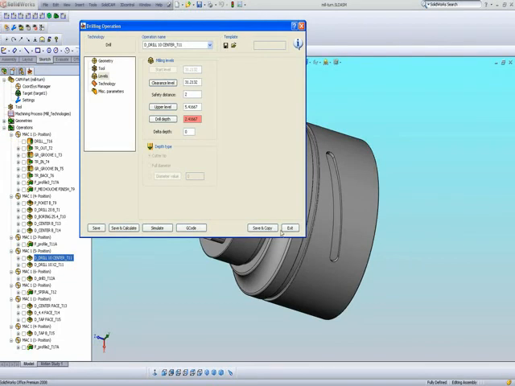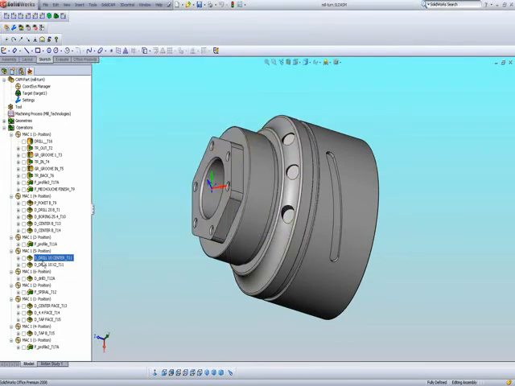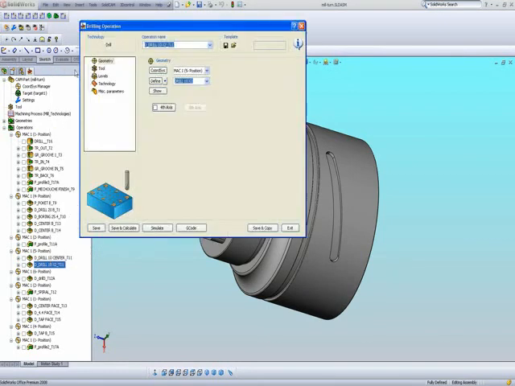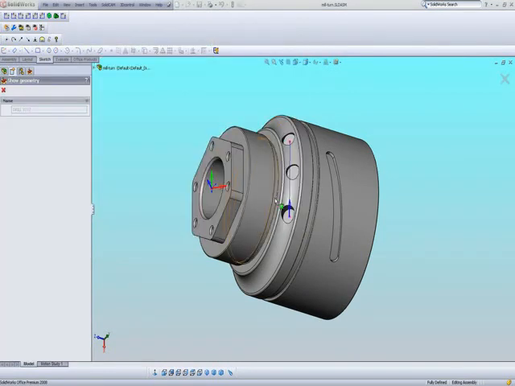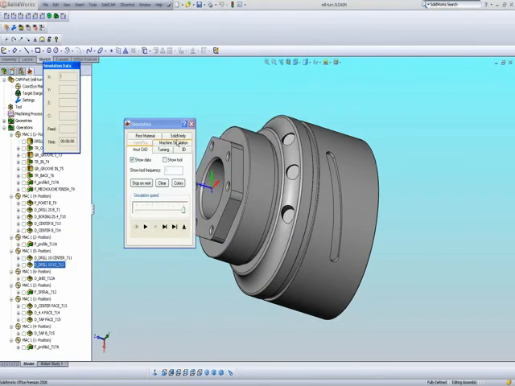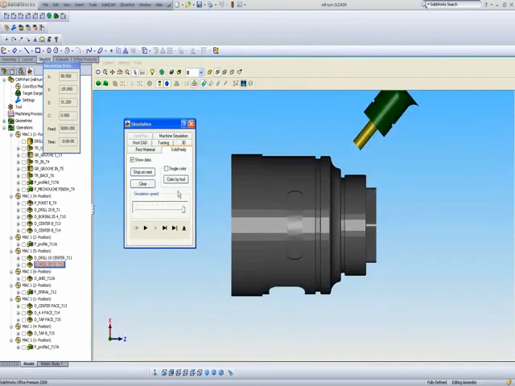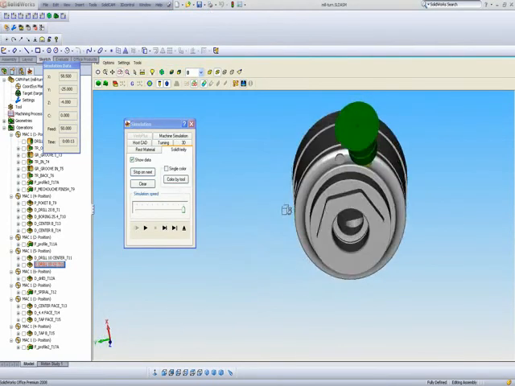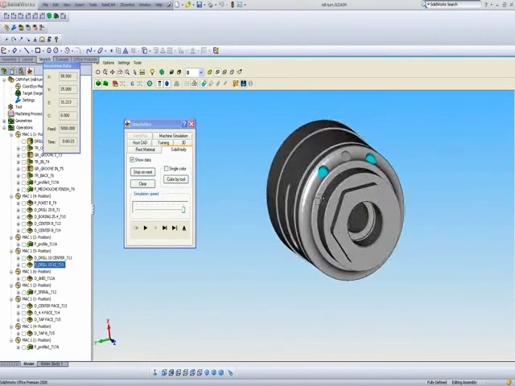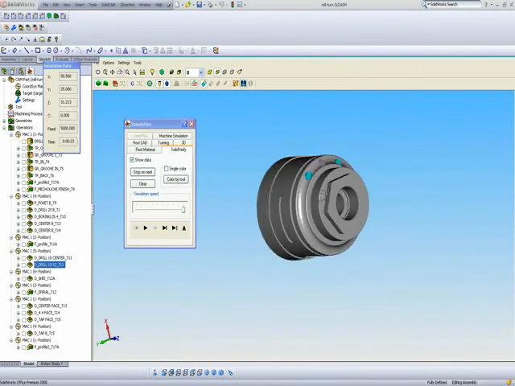Now in my next operations, I'll be using again the same home position, but instead I'll be doing what I did on this hole over here on these two holes as seen over here. Again, I have my geometry as seen over here. And if I do my simulation using my solid verify simulation, my tool goes down into that area and does both of those holes as seen over here.